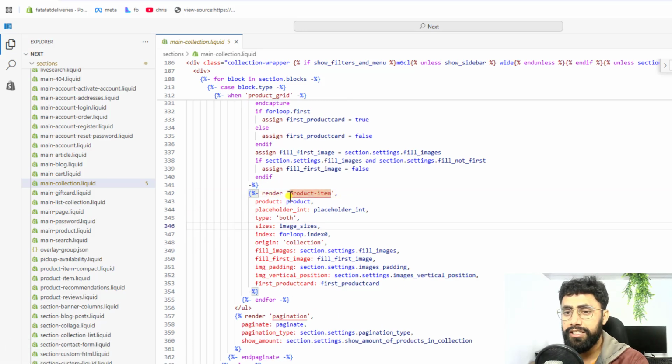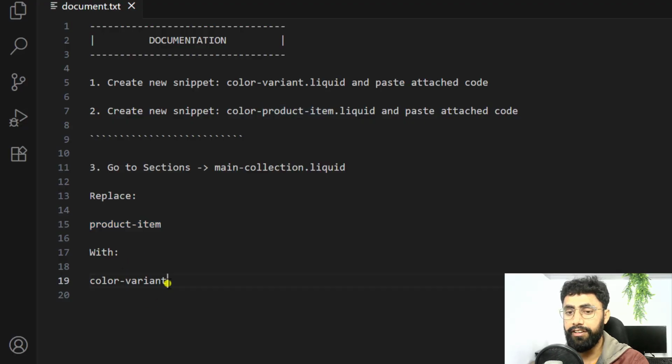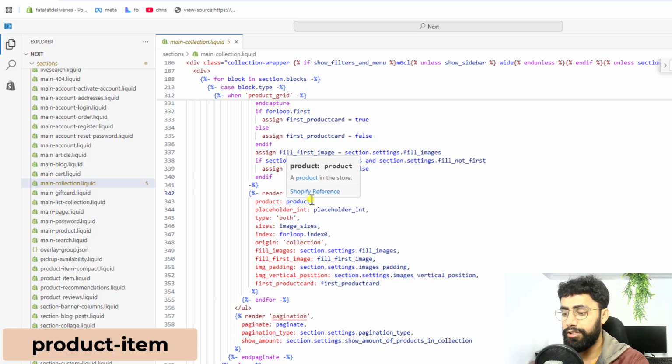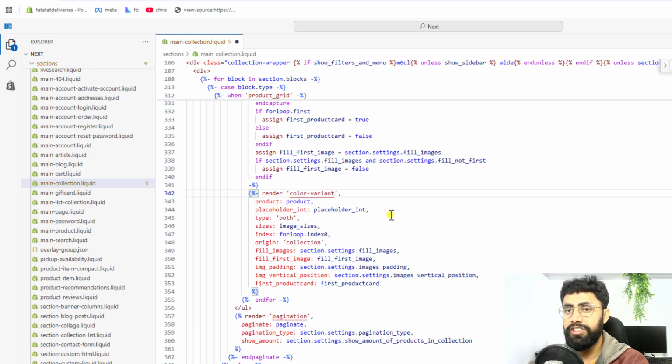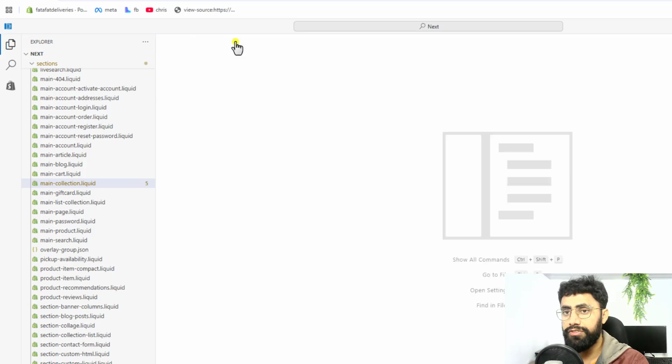So in this place what you have to do is you need to replace it with color-variant. So let me copy this color-variant and then go back here. So you need to delete that product-item and paste color-variant and then save the changes. Once changes are saved, then you can actually close this file also.